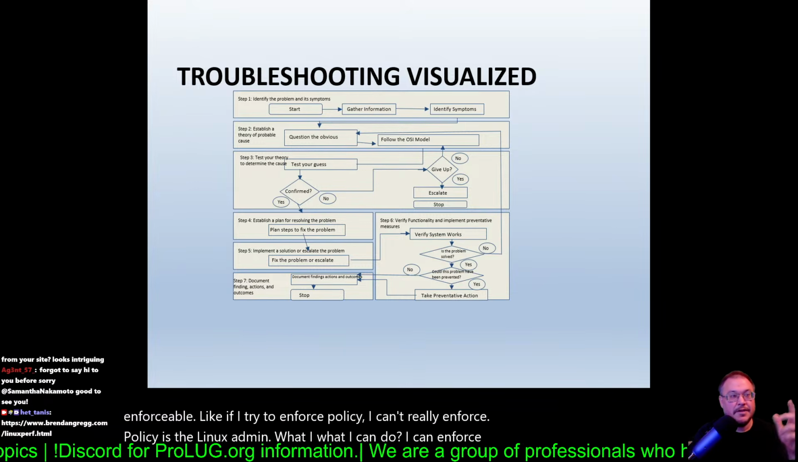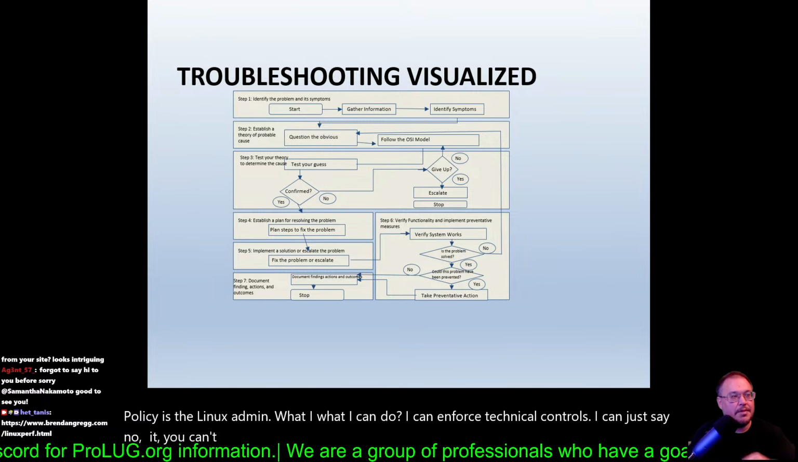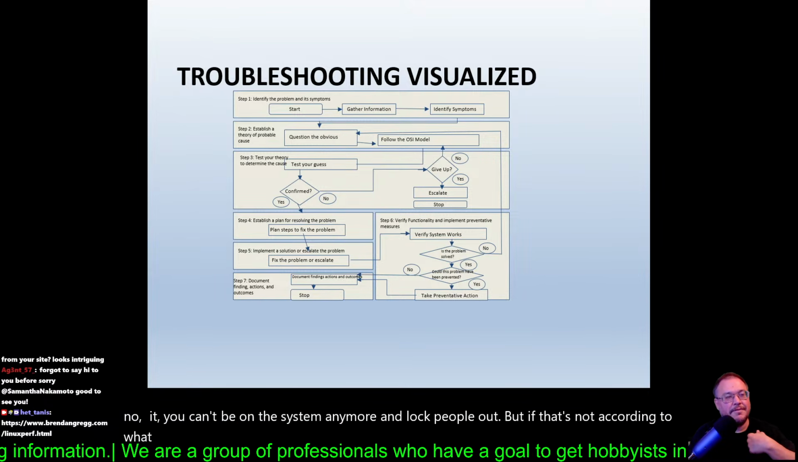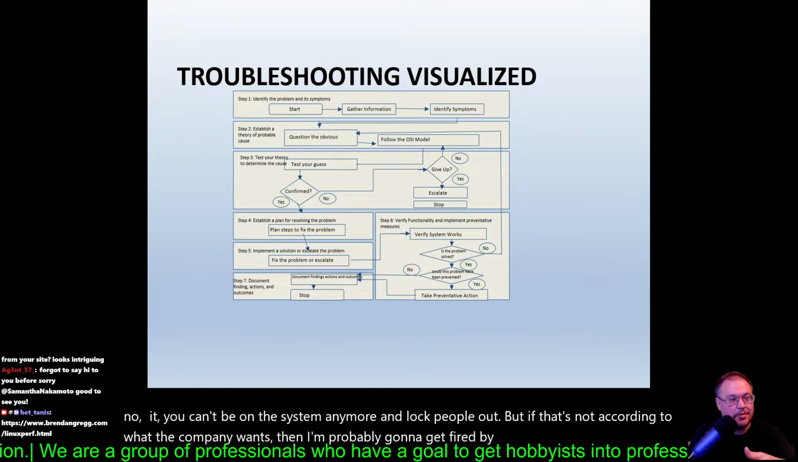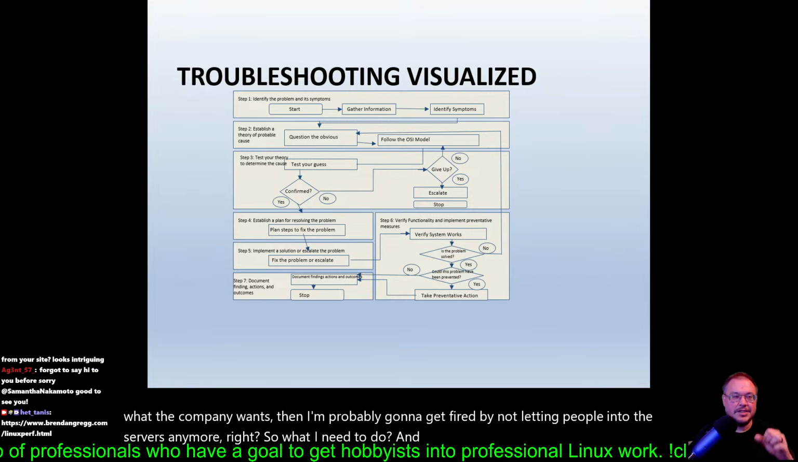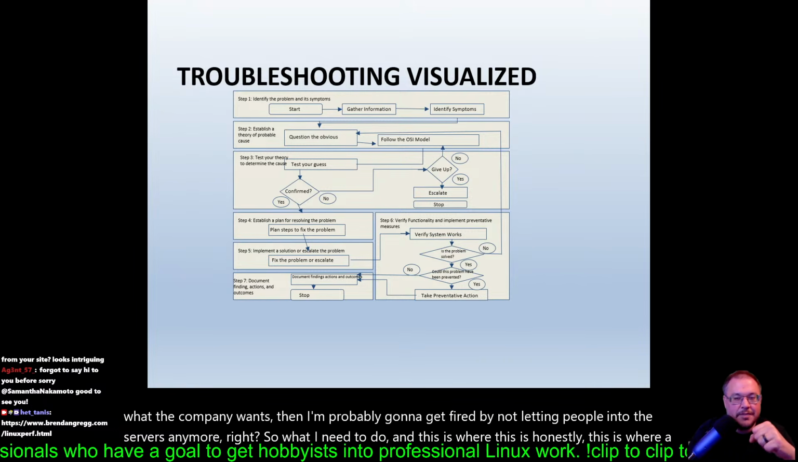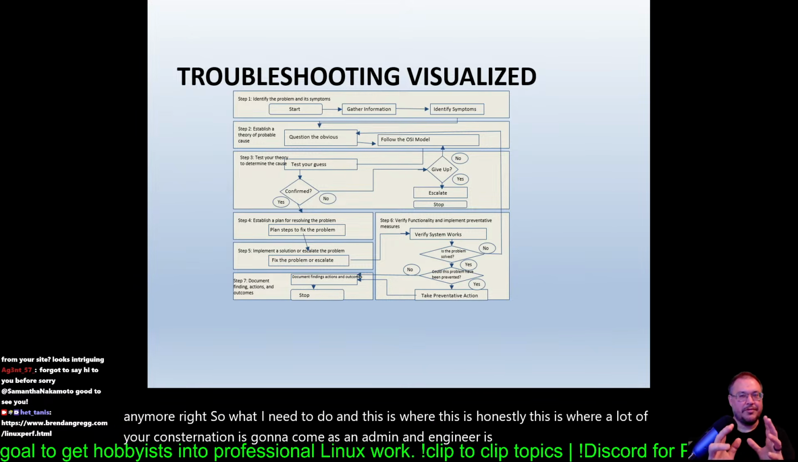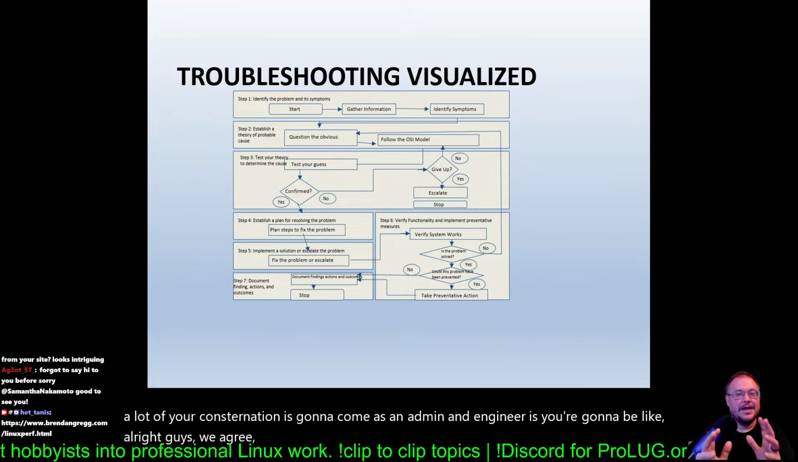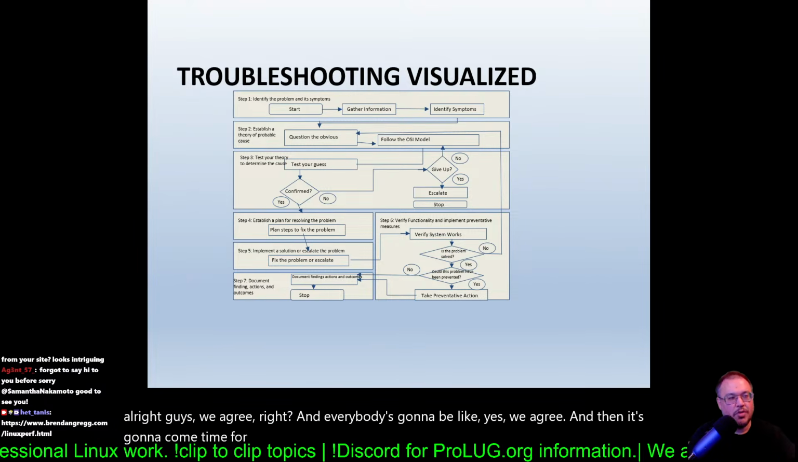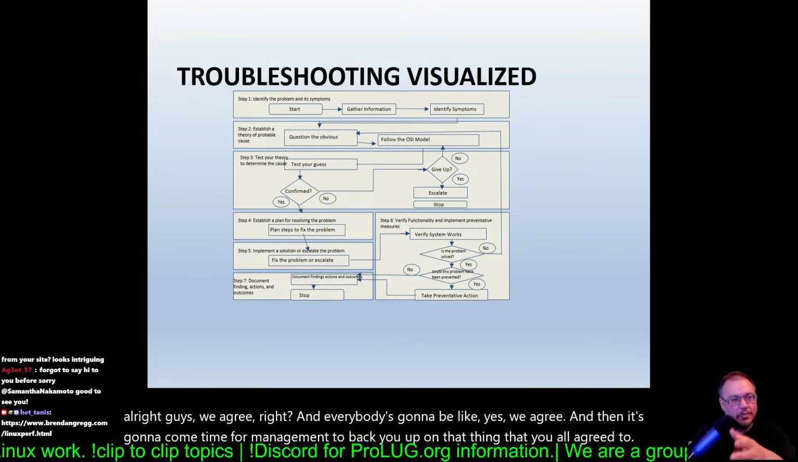I can just say, no, you can't be on the system anymore, and lock people out. But if that's not according to what the company wants, then I'm probably going to get fired for not letting people into the servers anymore, right? So this is where a lot of your consternation is going to come as an admin and engineer. You're going to be like, all right, guys, we agree, right? And everybody's going to be like, yes, we agree. And then it's going to come time for management to back you up on that thing that you all agreed to with the security team and with the dev team.